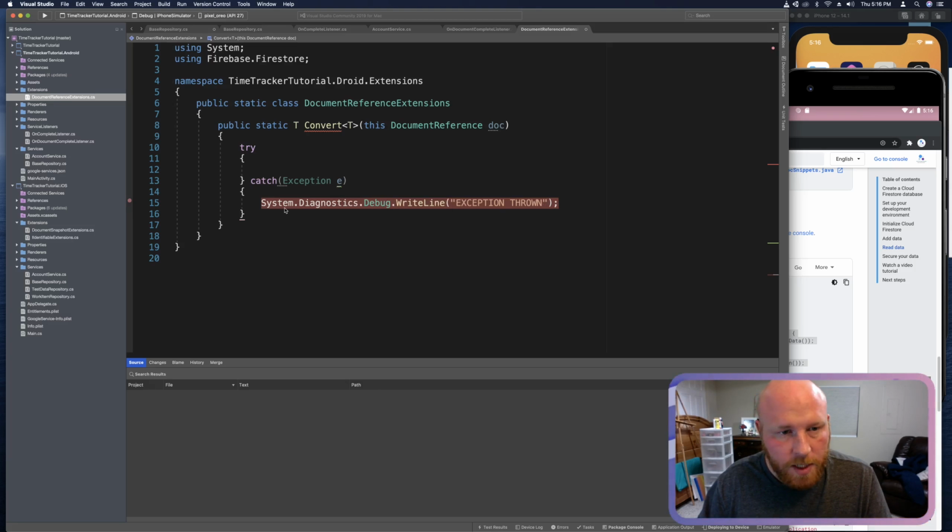So System.Diagnostics.Debug.WriteLine, and then "exception thrown." Doesn't matter what you put there. Most people put something like the e.message, but I want to see it when it happens. So I'm going to put a breakpoint there.